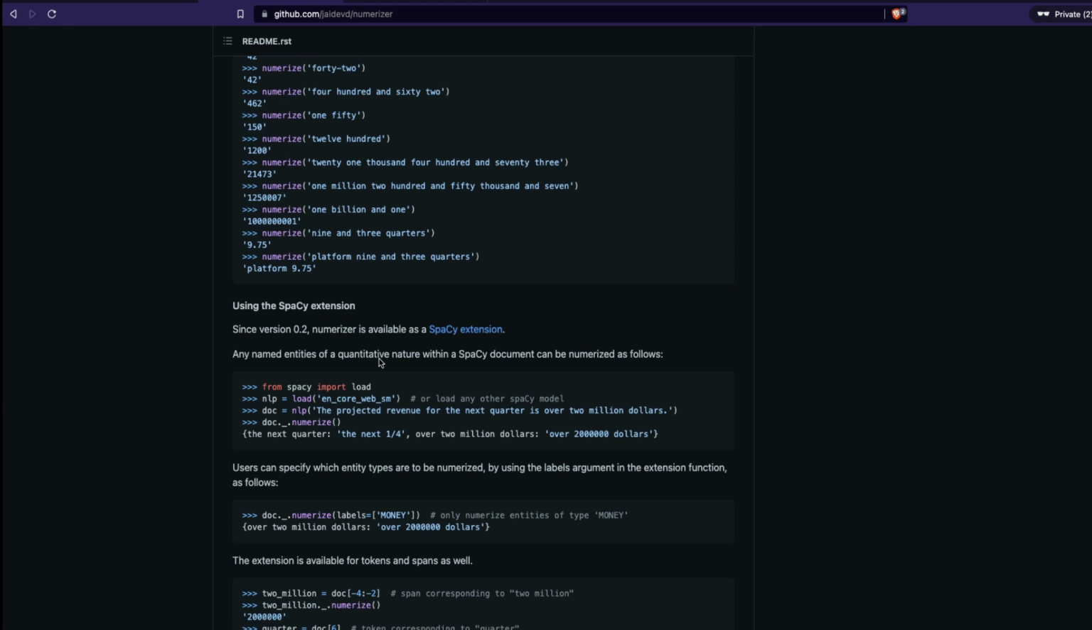What does it mean? It means you can use Numerizer as part of your Spacy workflow. Let's say you've got a very huge document which you're going to parse with Spacy, and you want to be very specific about this document because you have a lot of numbers in it, especially financial numbers and some other numbers. And you are interested in getting those numbers into actual numbers so that you can do some math, calculation, data science, make charts, whatnot. If that is your objective, then it is better if you use Numerizer as part of your Spacy workflow.